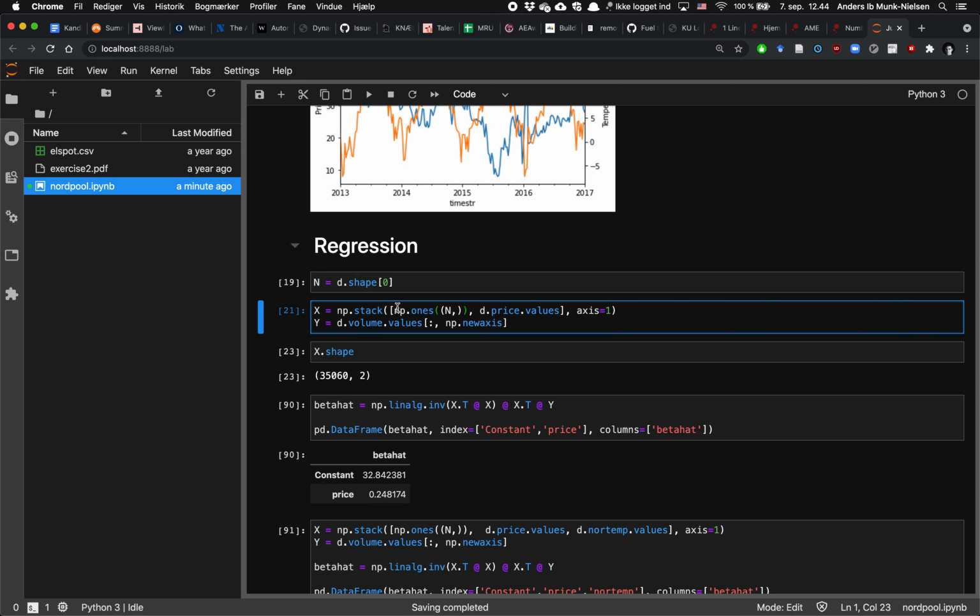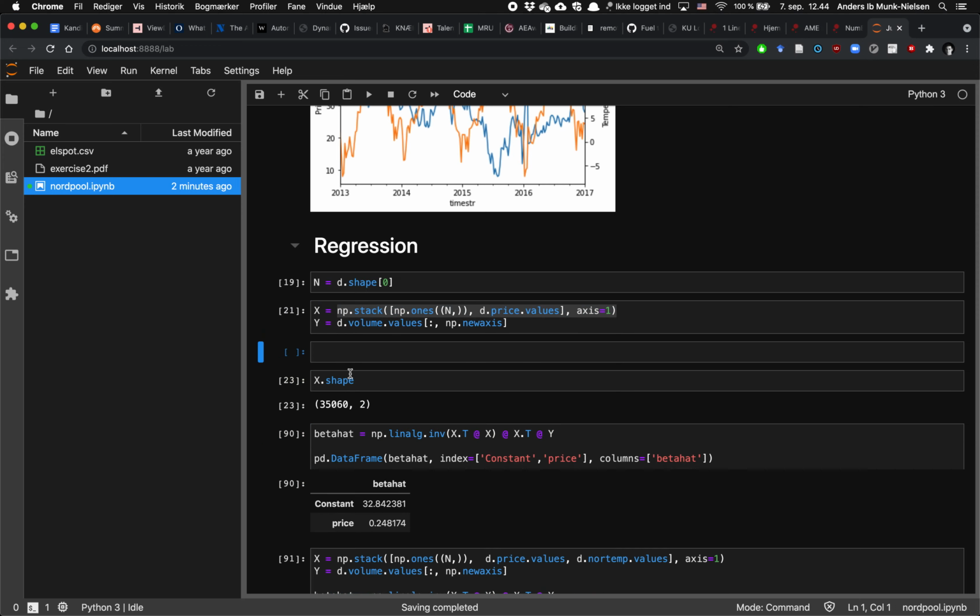What I did was I stacked 2 things next to each other. First I took a vector of 1s, and I took the prices. And I stacked them along the first axis so that they're next to each other. If I didn't specify stacking along the first axis, then the default is stacking along the 0th axis.